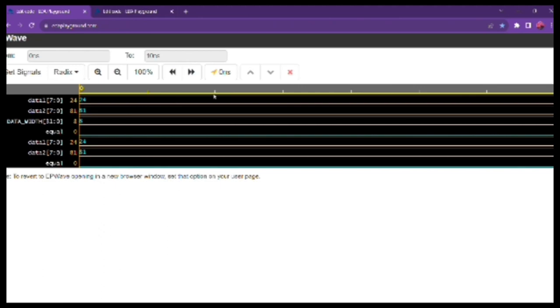So this is the output for the program. The values of data 1 and data 2 are displayed in the test bench using monitor display. The data comparator module compares the values of data 1 and data 2. The comparison result, equal, is displayed in the test bench using monitor display. It will either show objects are equal if data 1 and data 2 are the same, or objects are not equal if they are different.